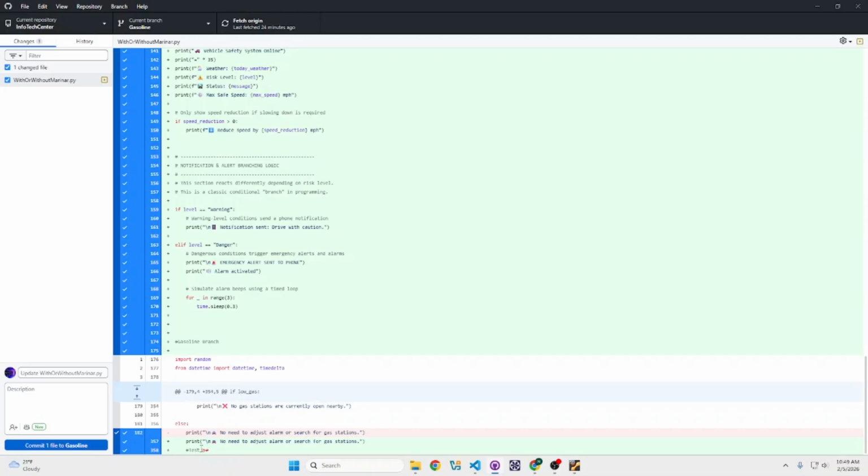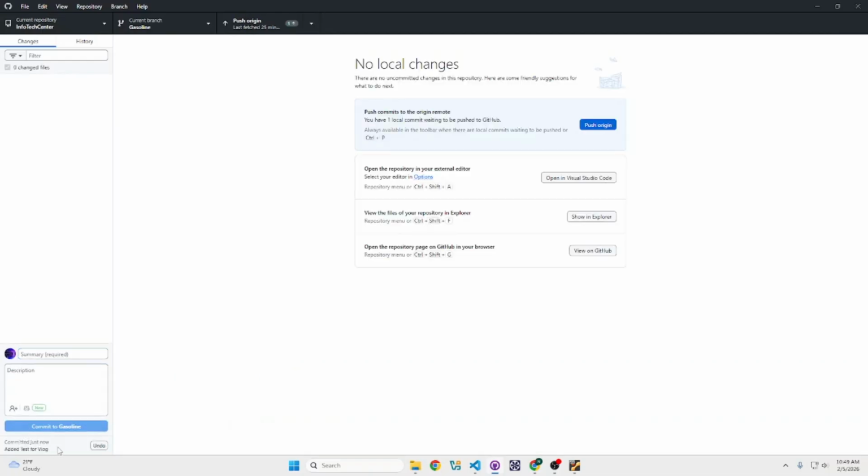Okay. So now I'm going to click up here. And this is where I write my commit. That's the description. We don't want to write a description, but we need to make our commit short and sweet. So I'm going to say added test for vlog. Okay? No period. And then I'm going to commit one file to gasoline.